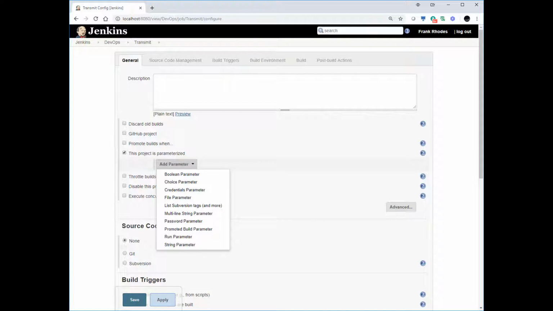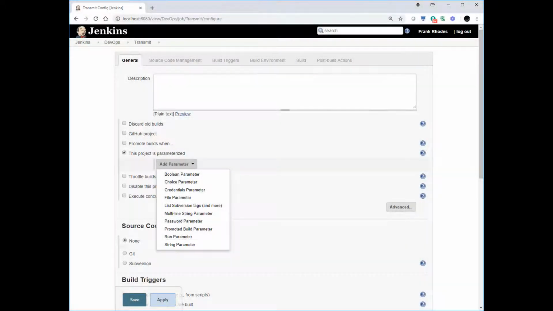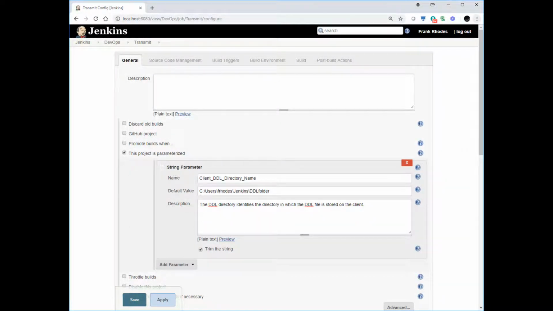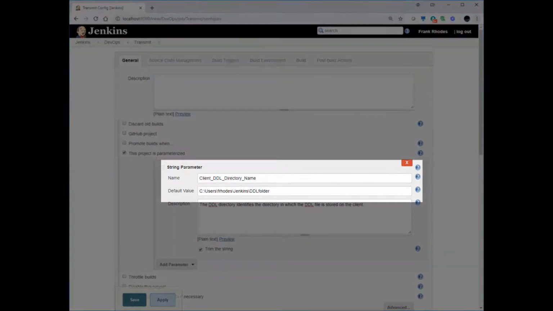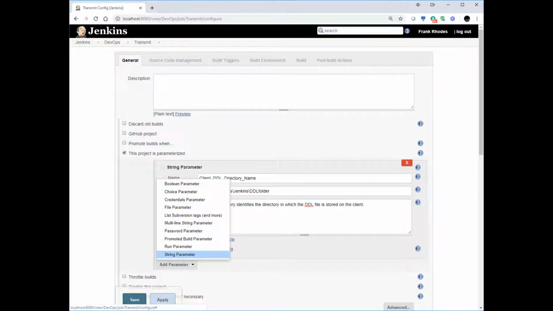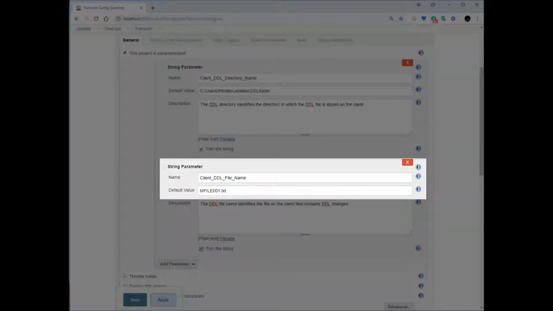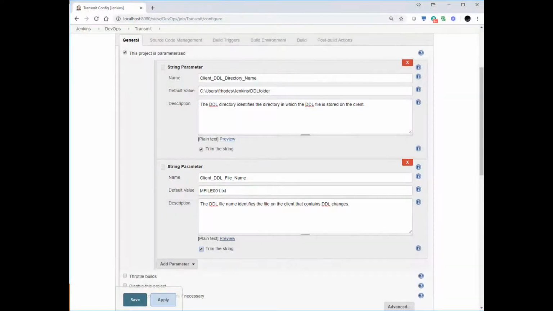I want to prompt for some information whenever I run this project. So I'm going to go ahead and select this project is parameterized checkbox, and I will add a string parameter. The first field will be the directory of the file I'll be transmitting to the mainframe. I will go ahead and add a second parameter, and the second field will be the name of the file that I plan to transmit.